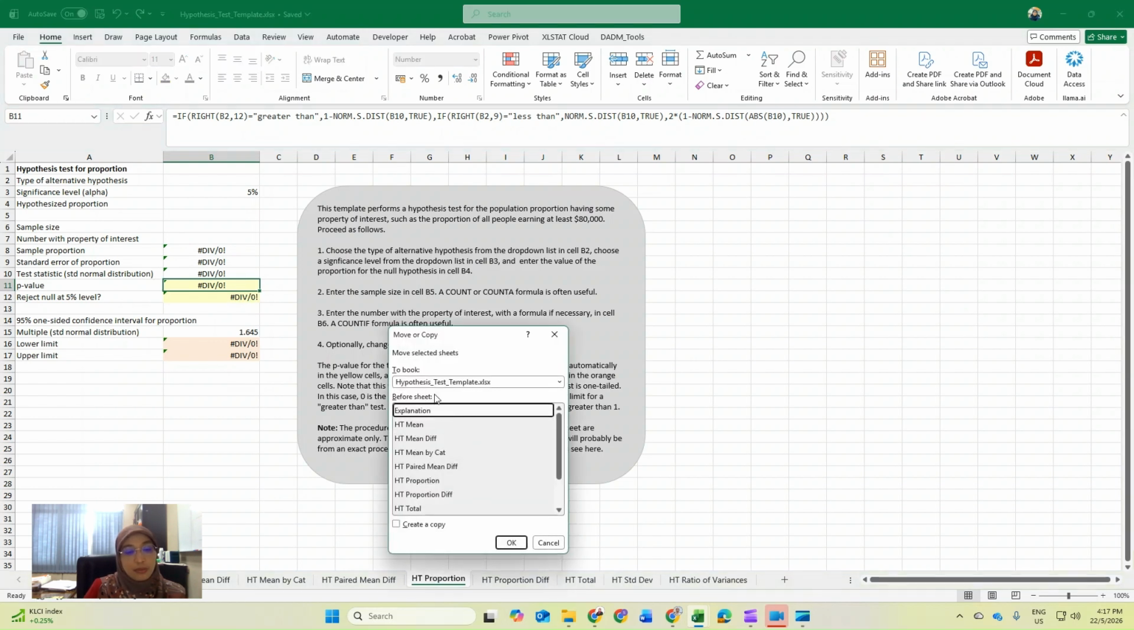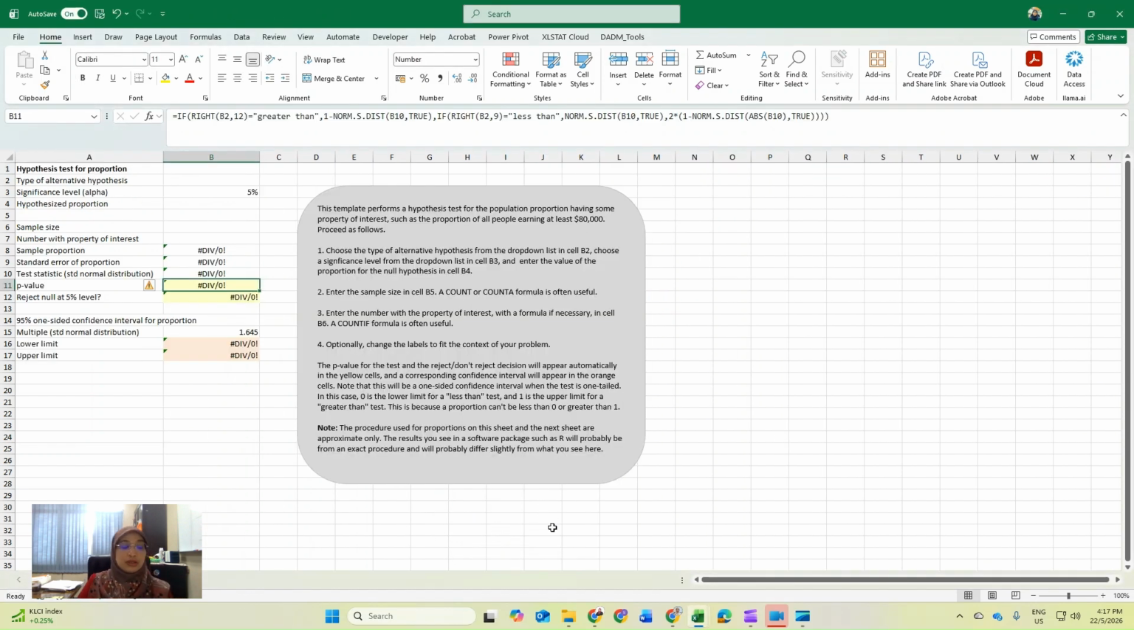Move or copy, go to the... what was that? Customer complaint. Move, create a copy. For the problem, refer to the slides. Alright, so now it's already copied. You just make sure that you don't delete it. You copy, and the original is still there.